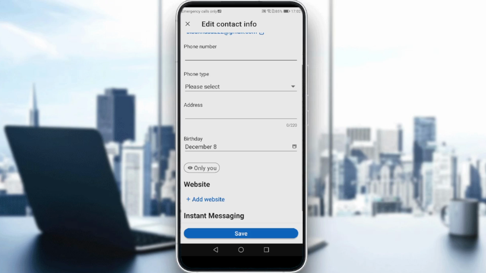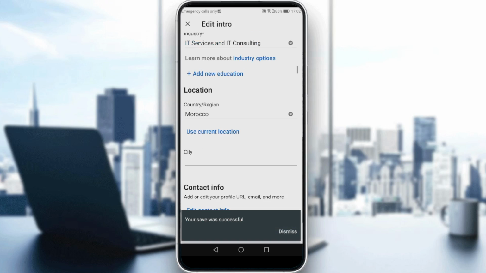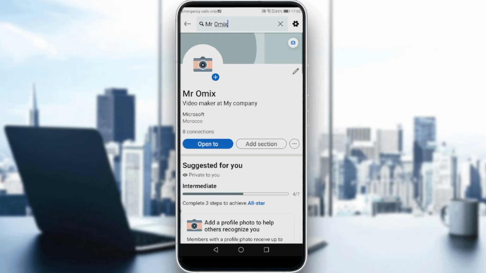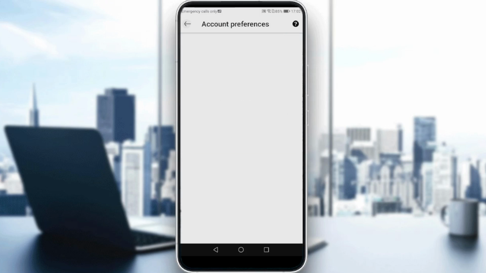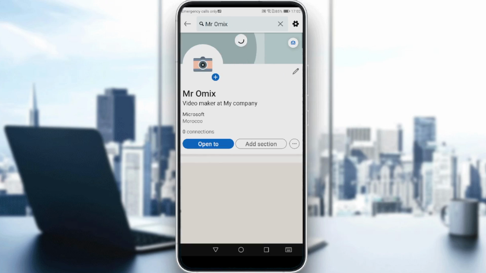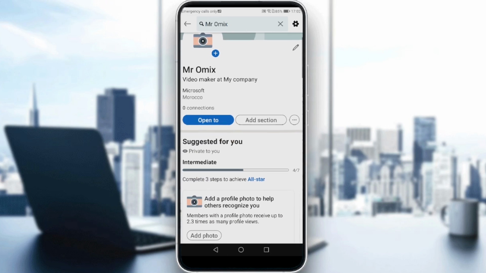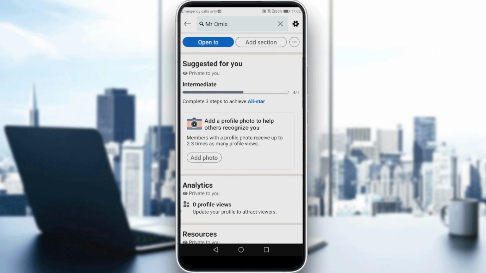So as we said, if you want to hide it, just go and click at only you, then click at save. Of course, you successfully saved your info, so just go and click at X, go back again, then go back. All you need to do is go to your profile, and of course you will not find your birthday as well. Of course, you are the only one who's able to see it, but no one else.